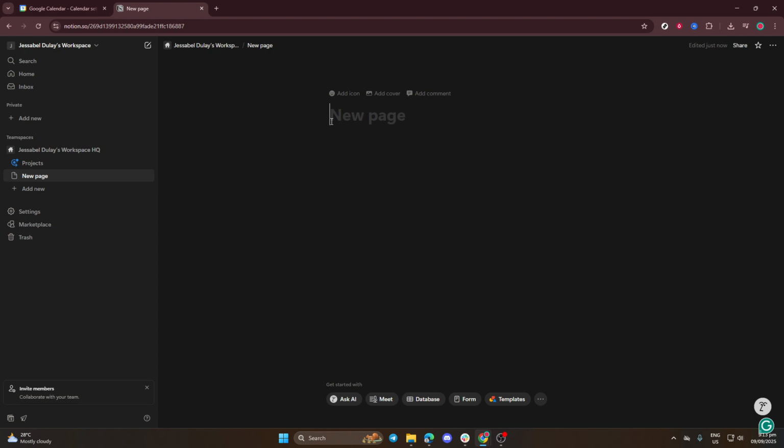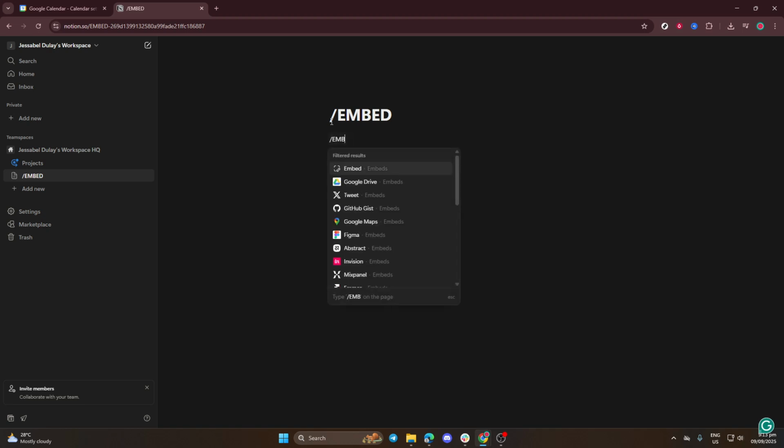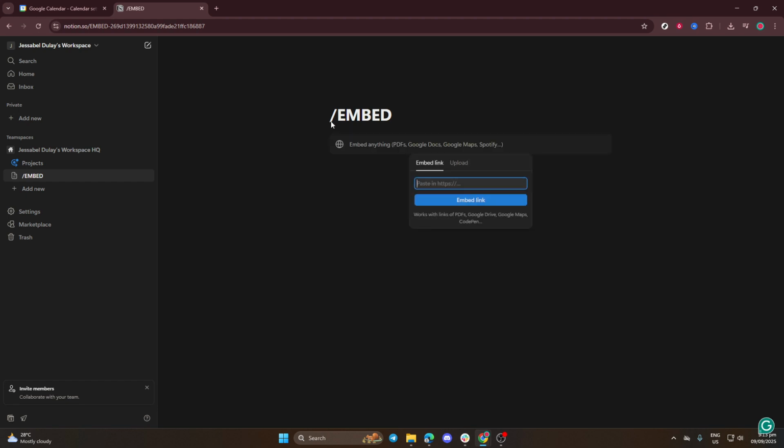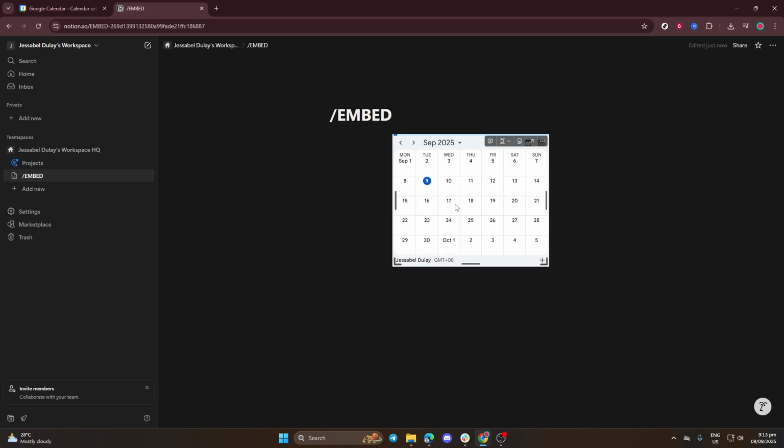Typing embed followed by pressing enter unlocks the different ways you can incorporate links and embed content into Notion. You'll be prompted to enter a URL or code here. Simply paste the Google Calendar URL or embed code you copied earlier into the prompt. In a blink, Notion works its magic and your Google Calendar comes to life right there on your page. You'll be able to see your day-to-day schedule and upcoming events without ever leaving the Notion app.